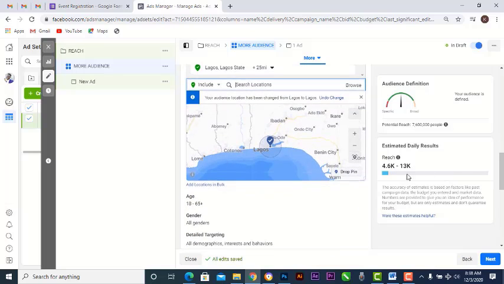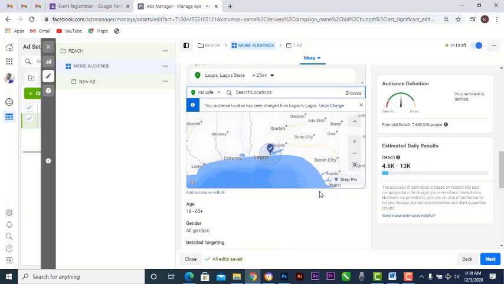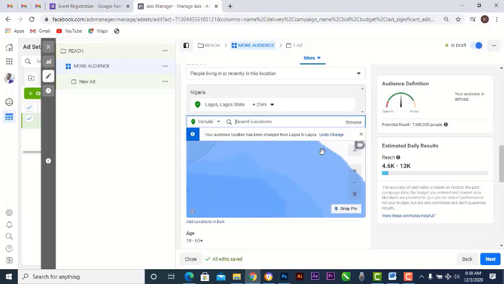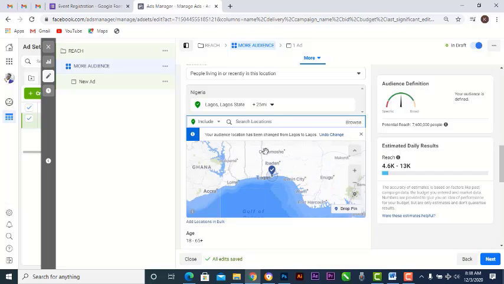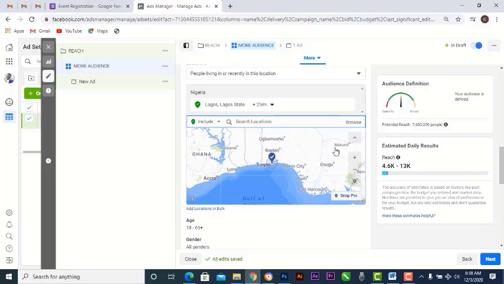All right, so this ad will be seen by people in Lagos, and you can see it said 4,600 to 13k. Okay, so that is how you can actually maximize the audience, the kind of audience in terms of location. So can you see it? Can you see Lagos? I choose Lagos.